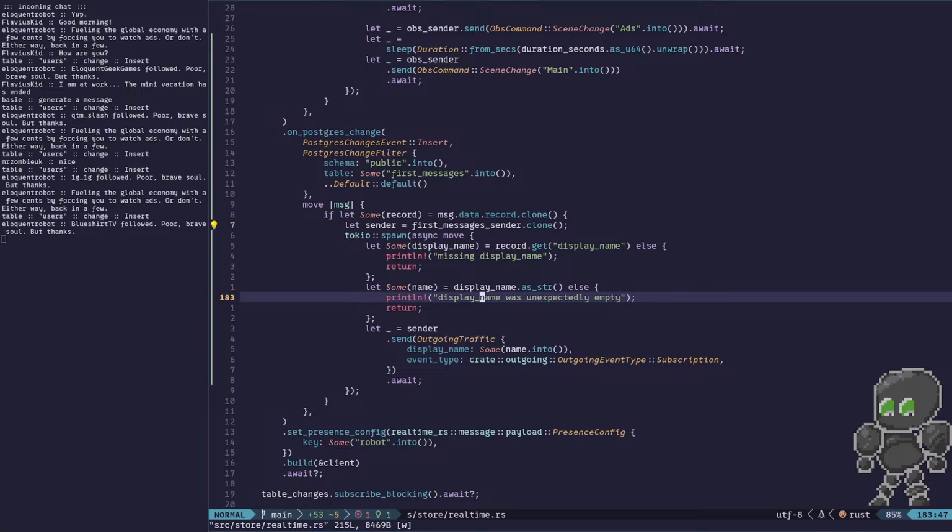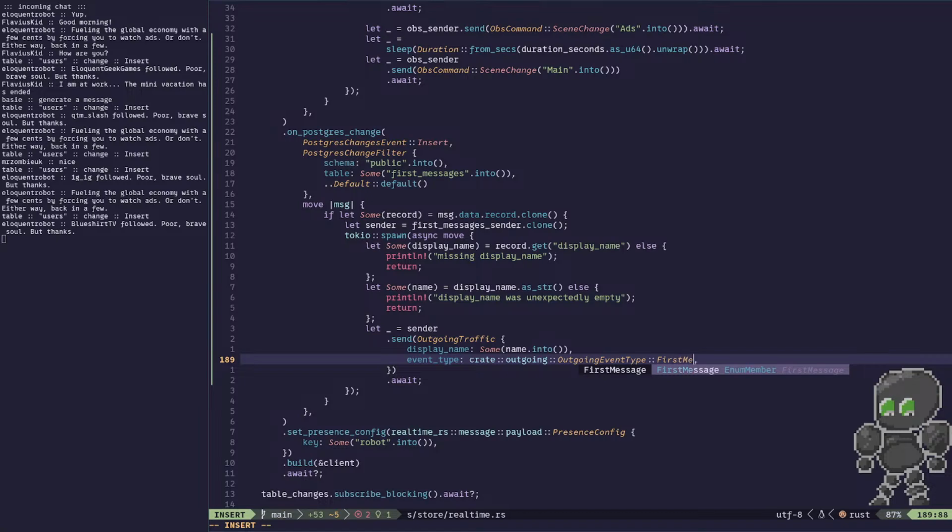Display name as string, else display name. Yep. Again, I've got a little post in with the author of this library, just asking, is there some way that I'm doing this wrong? Should I be doing error detection better? Because it feels quite clunky by Rust standards. Outgoing traffic, outgoing event type, first message. We might need one that says first ever message, but we'll get there.